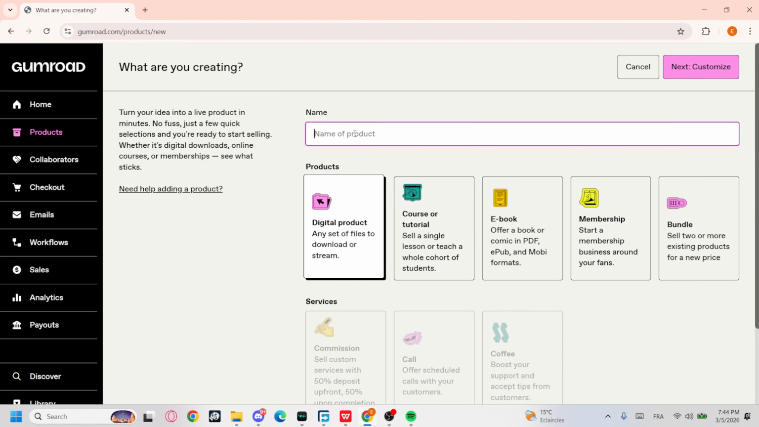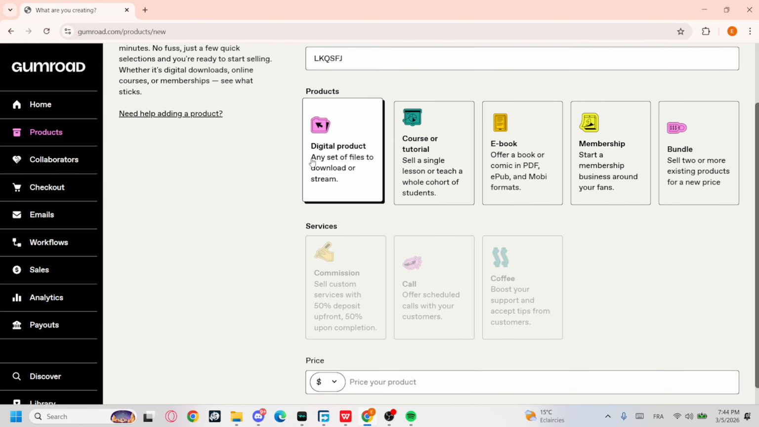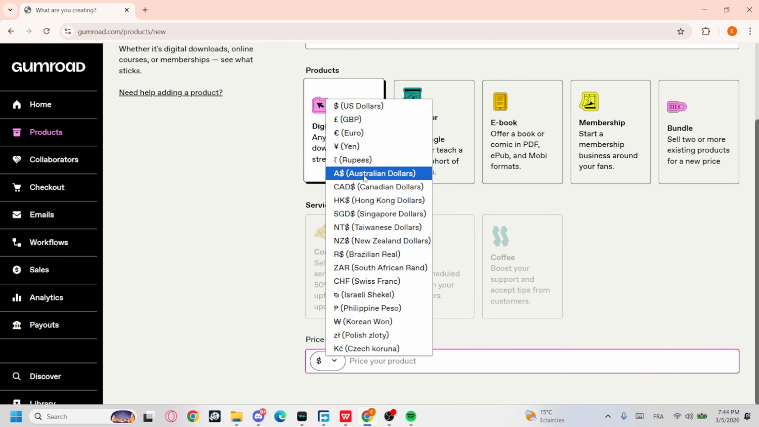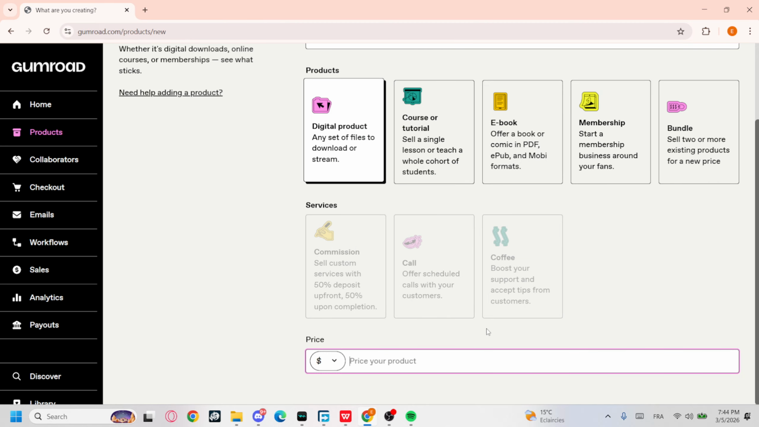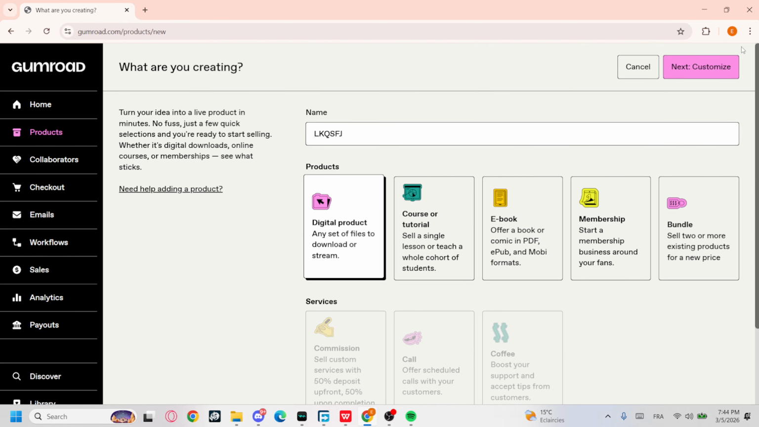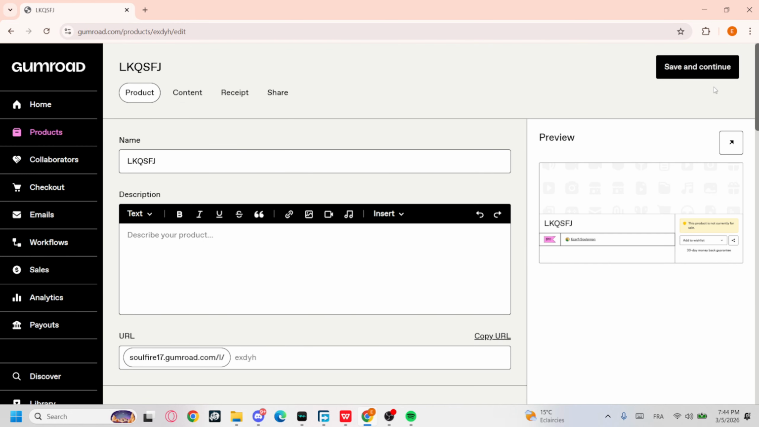So for example, we'll go with digital and just name it. Okay, so I will go with a random name, just an example. Here, choose the currency for the price and enter your price. Then go with next and customize.